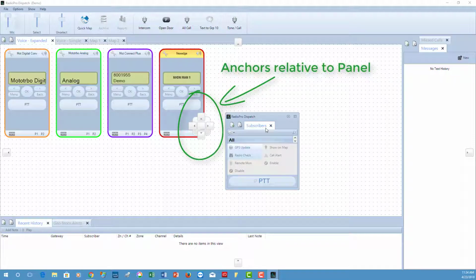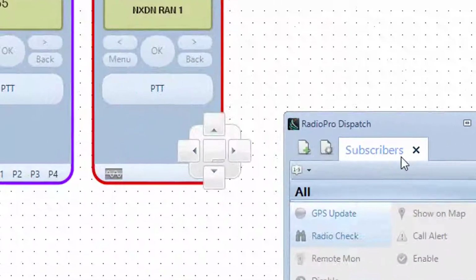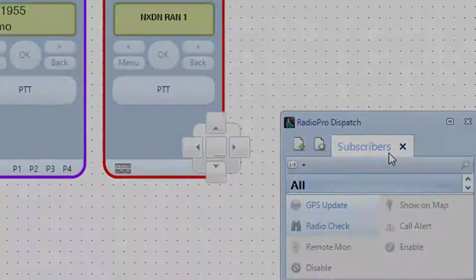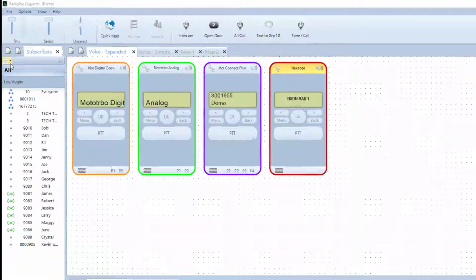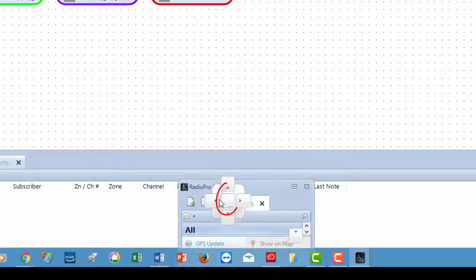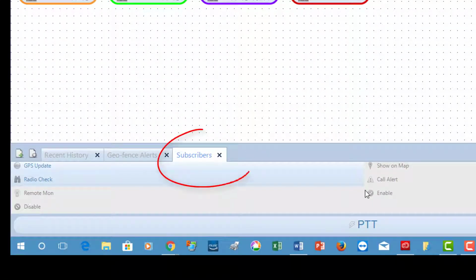Next, let's use an anchor relative to a panel. These anchor points consist of 5 different locations where a panel may be dropped within a panel. The center location can be used to relocate a panel as an additional tab taking up the same space as other tabs within this panel. For example, if we drag the subscribers panel to the panel that holds the recent history panel, and then drop the subscribers panel onto the center portion of the anchor point, the subscribers panel will now be the 3rd tab of this lower panel.